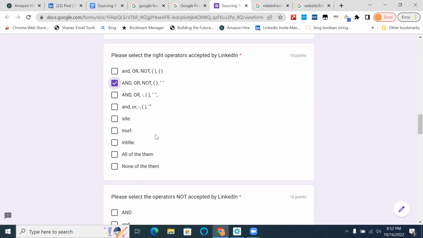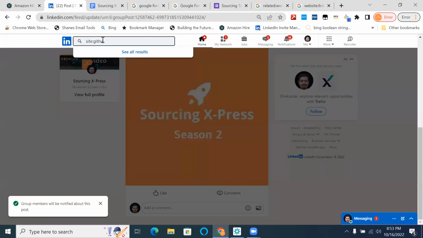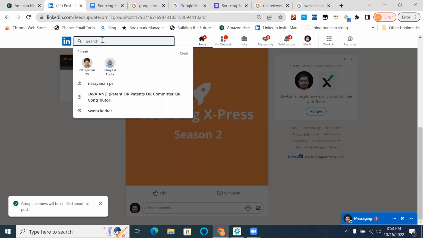Any confusion in this? So site, in URL, in title, those operators are correct, but those operators are accepted by Google. What we're doing, we're using site linkedin.com/in, site github.com/whatever, site crunchbase.com/whatever, in URL CV, resume, whatever, in title whatever. These are all the operators accepted by Google, but not by LinkedIn. LinkedIn accepts only and, or, not, because it's a direct search. We are doing a search in LinkedIn. I can't go here and say site and give github.com.